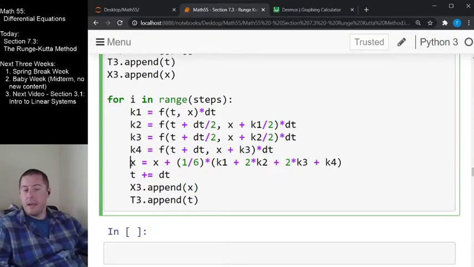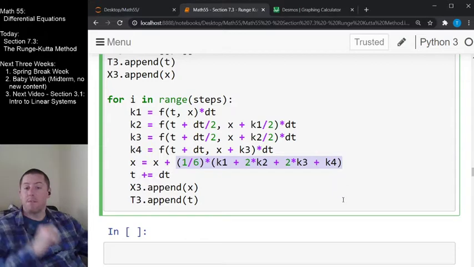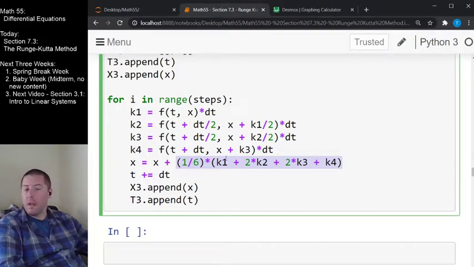Then we're going to say, okay, now let's let our new x value be the old x value plus our weighted average of our 4 different updates that we came up with, where we take 1/6 of one copy of the K1 update, 2 copies of the K2, 2 copies of the K3, 1 copy of the K4. So since we added up 6 total parts, we divided by 6. I guess I could have just done that as divided by 6 instead of 1/6 times, whatever.